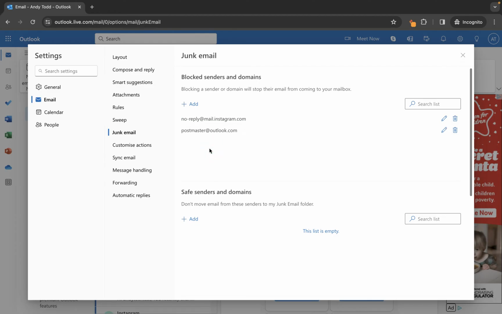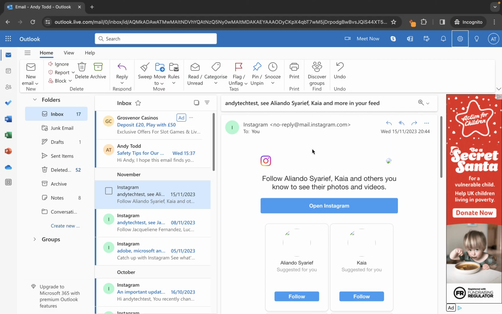Or if you want to fully remove them from the blocked senders list so that they start coming through to your mailbox once again, all you need to do is click on the trash can next to the email address that you want to unblock, such as this one here, and then you need to click on the save button. Now you can close this panel down, and emails from that particular address will start making their way through once again.